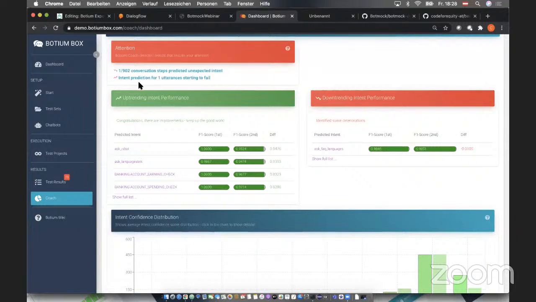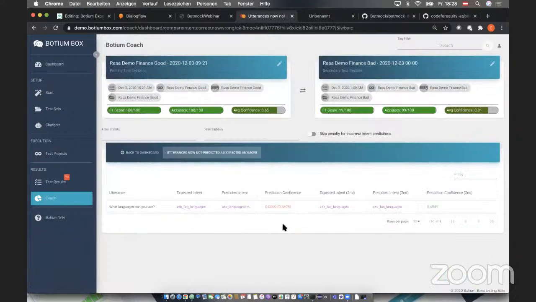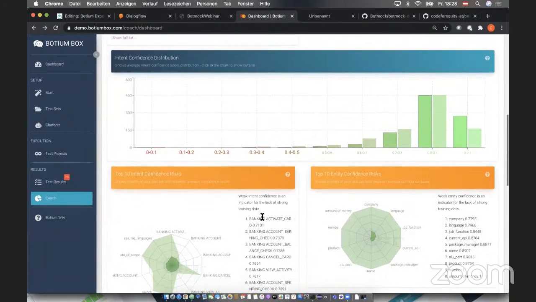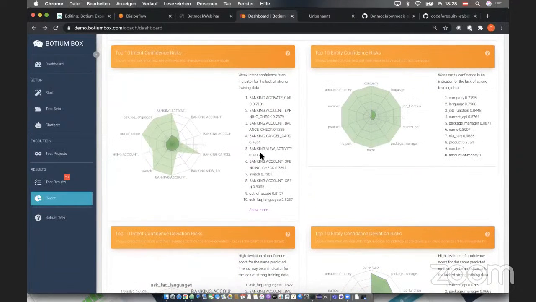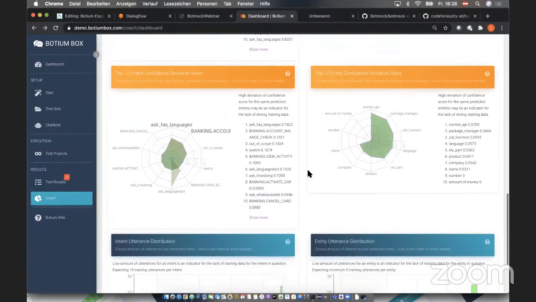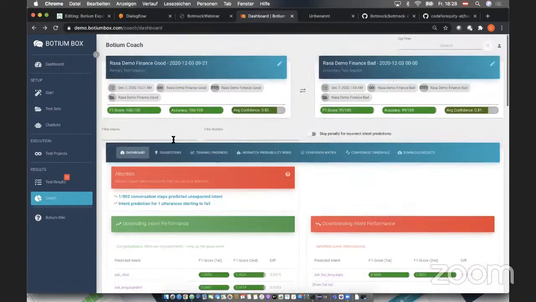So you get information like, of course, in an attention box, in the red one, you see the big issues, like the intent prediction for one utterance is starting to fail. You click on it, you get the details. You see here the confidence is pretty low. So all this stuff is coming in Botium Box. We are showing you intent confidence distributions. We are showing you risks for entities and intents. So here it's mainly about the precision of your chatbot. We are showing you deviation risks for entities and confidences and stuff like that.